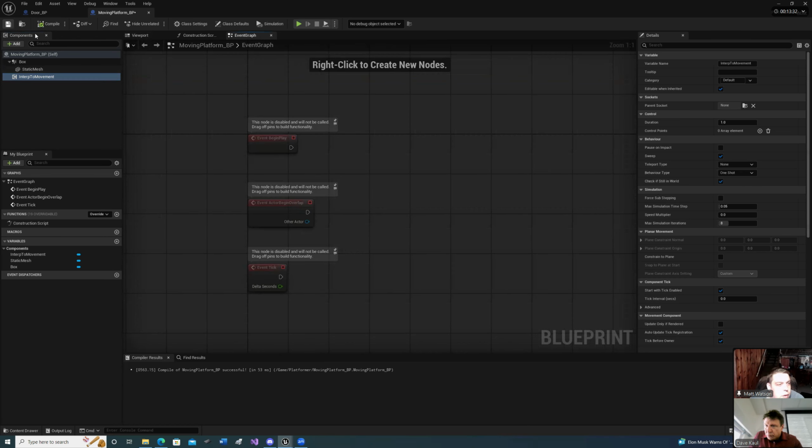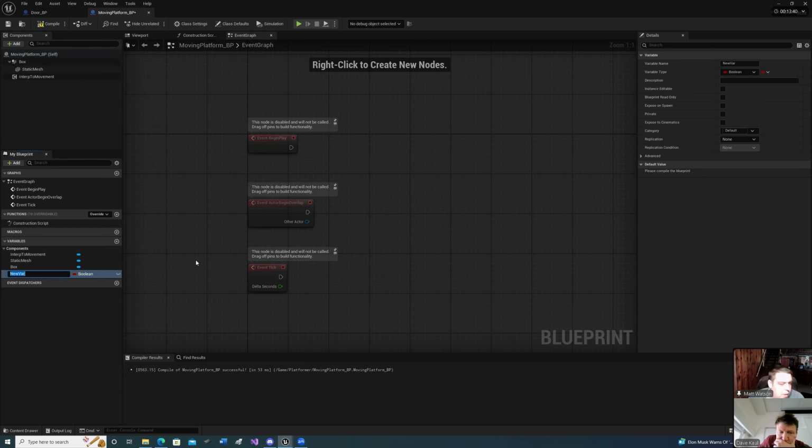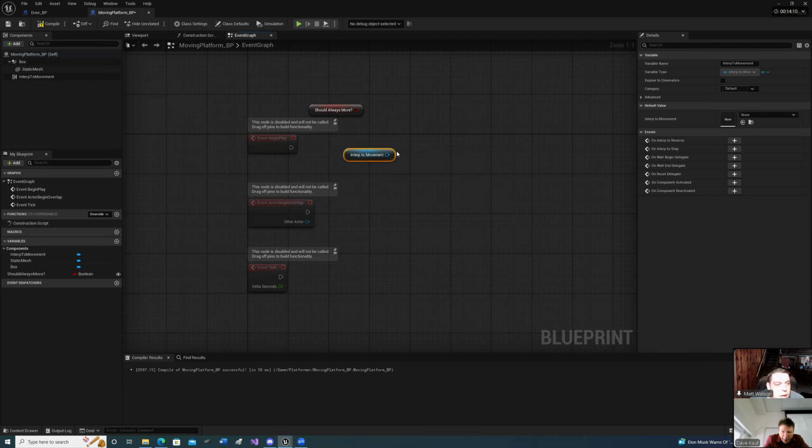So for this base one, I'm essentially going to add a check with move, and then turn this on so that now, based on whether or not we should always move, we can set some stuff. So get this file. So by default, this is false. Get this.